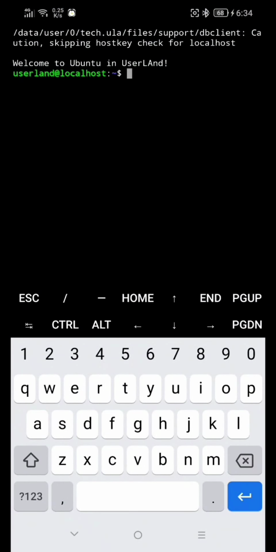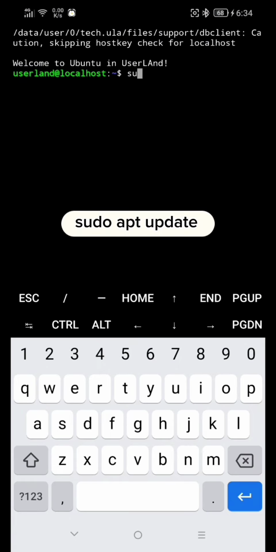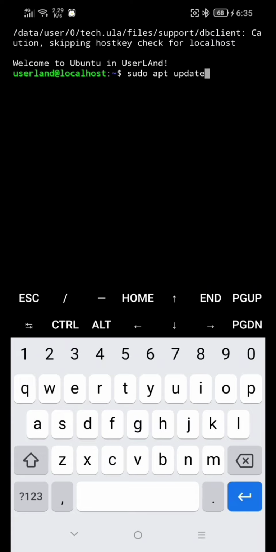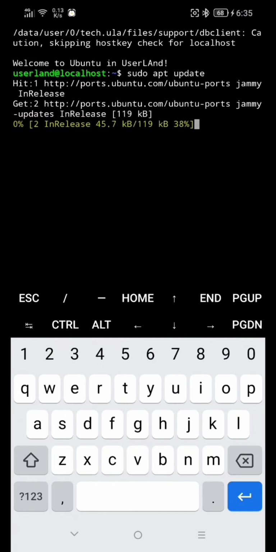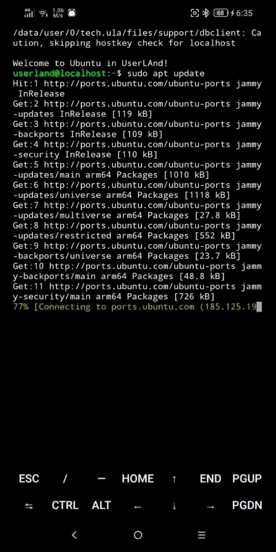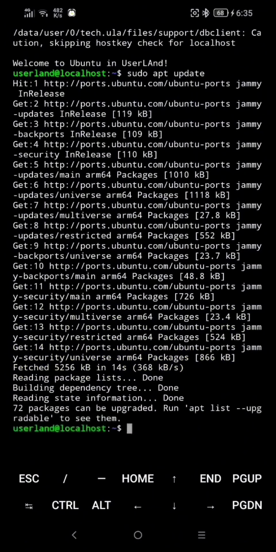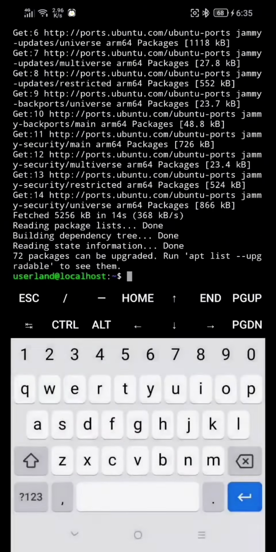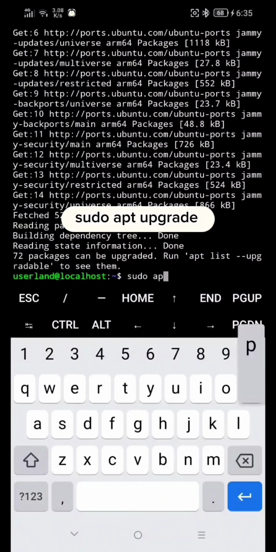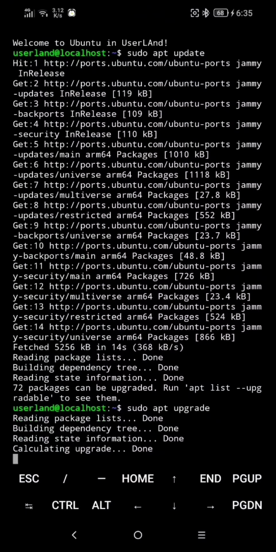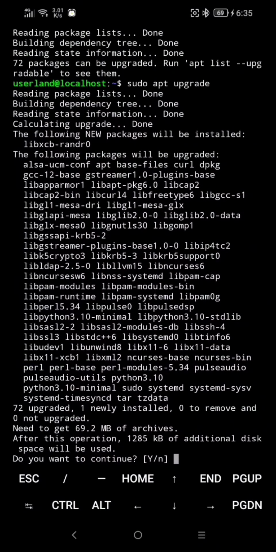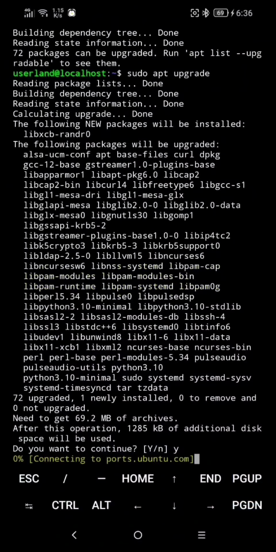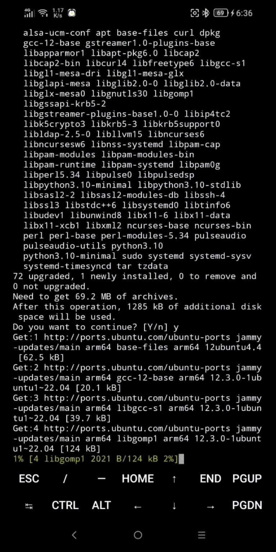And now, here just type sudo, space, apt, space, update, and hit enter. And now, type sudo apt upgrade then hit enter. Here, just type y and hit enter. Again, if you know this process, you can skip this. But if you are a beginner, just watch the full video.